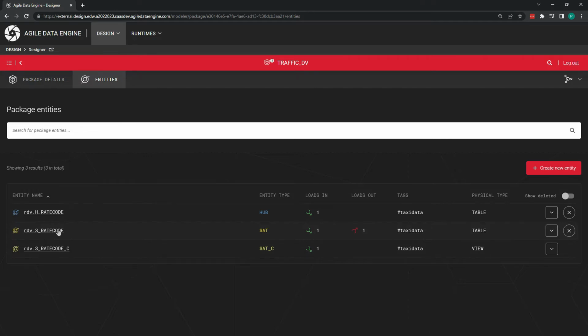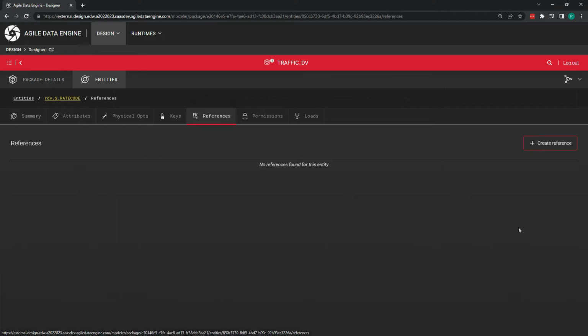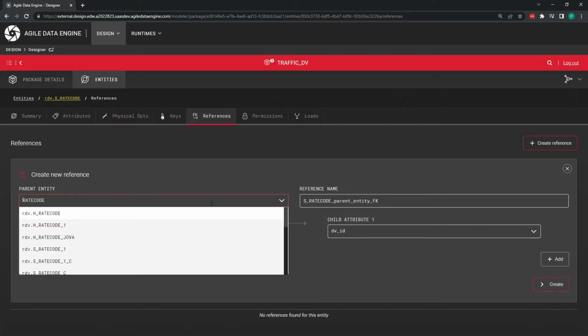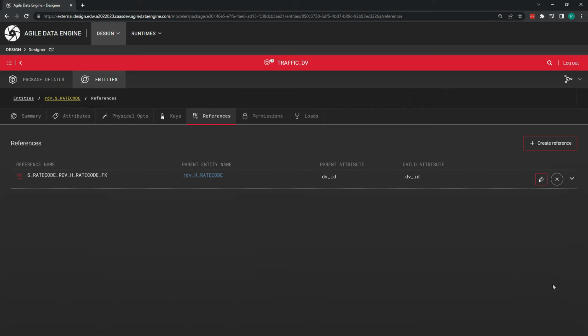To create a reference, go inside the entity and to the References tab. Then press Create Reference. First, choose a parent entity. You might need to start typing its name to find the correct entity. Next, select a parent attribute and a child attribute. Then, press Create.